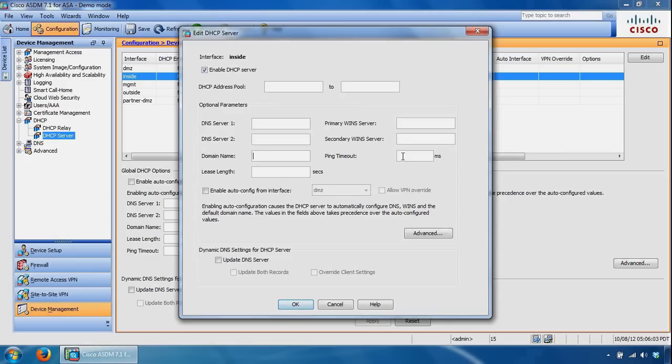And then next you've got your lease length. So you'd enter the amount of time that the client can use its lease IP address before it expires. And the default value is 3600 seconds, which is 1 hour. But you can change that from here.